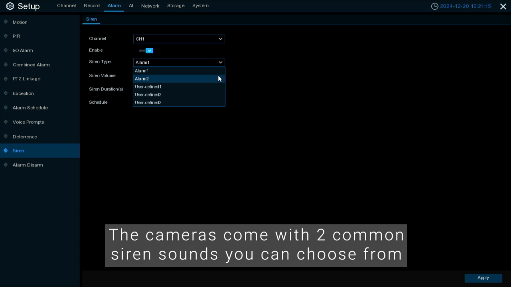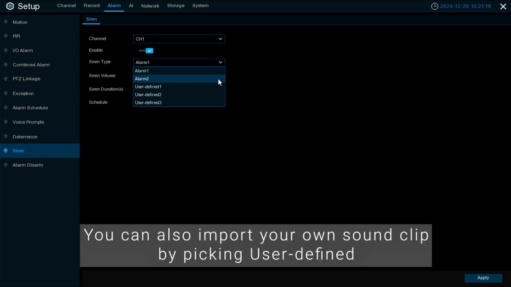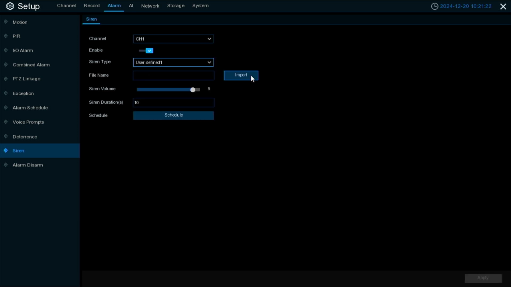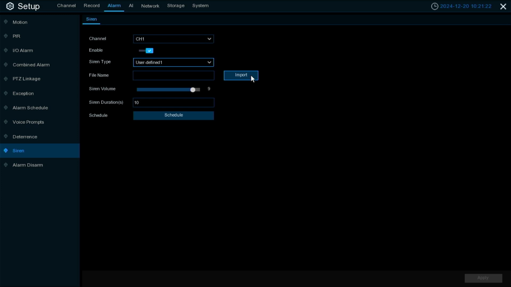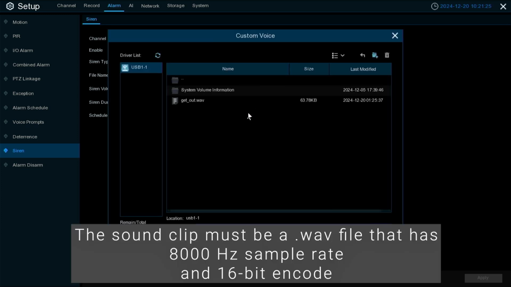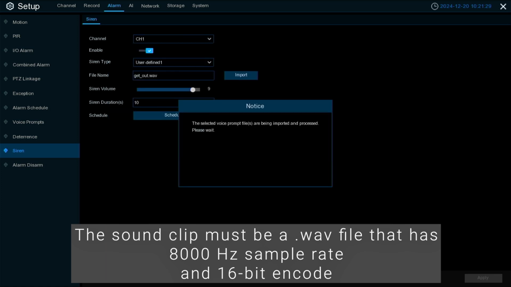The cameras come with two common siren sounds you can choose from. You can also import your own sound clip by picking user-defined. Insert a USB drive containing the sound clip and click Import. The sound clip must be a .wav file that has 8,000 Hz sample rate and 16-bit encode.